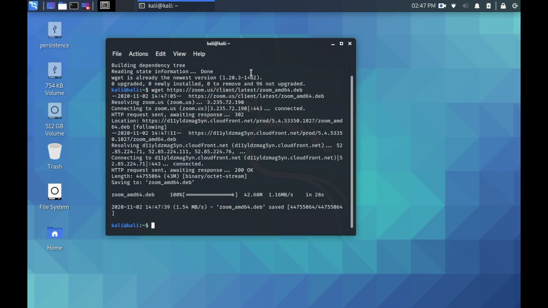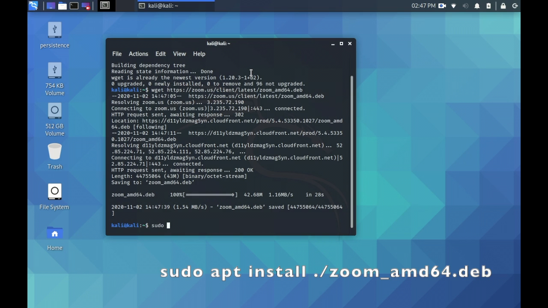So now the file is downloaded, but we haven't installed it yet. All we've done is download the file. And so next we will do sudo apt install ./zoom_amd64.deb. You have to have that period there. Now we're going to hit enter.